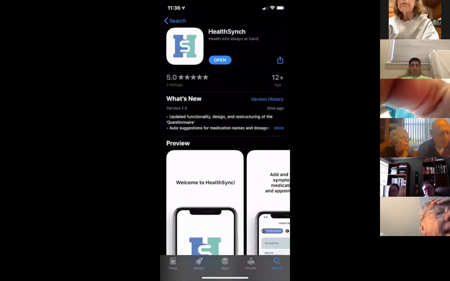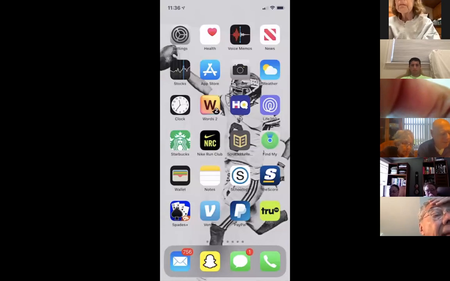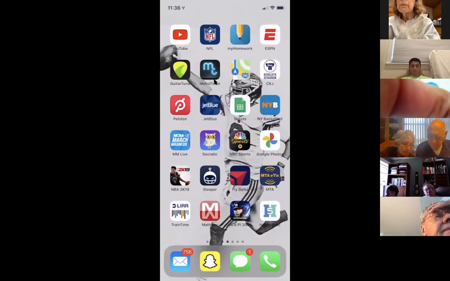Once you download it, it will be placed at the end of your home screen, which, Joe, can you go back to the home screen? It will be kind of towards the end. Let's find it. There it is, at the bottom right.